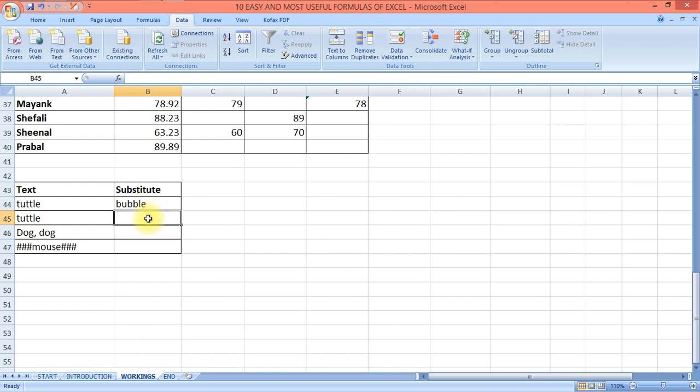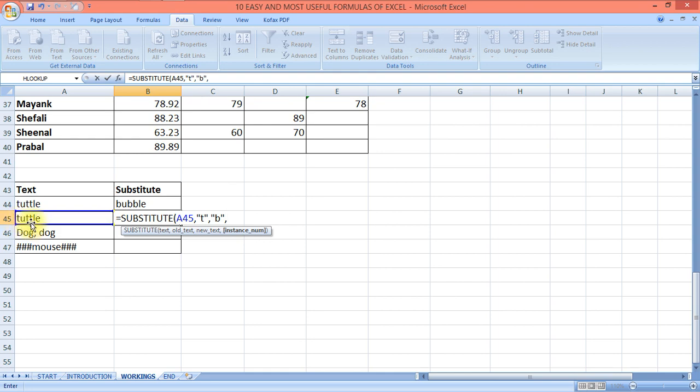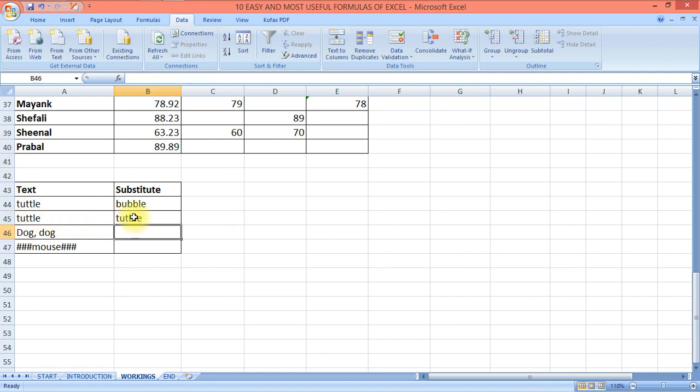Now the instance, how do we use instance? Equals to substitute. We'll select the text. I want to convert t, the old, into b, the new, comma. Instance is which number you want to convert, the first t or second t or third t. I want to convert the third t. So I'll use 3 bracket close and see, only the third t gets converted. If I want only the first t, I'll put 1. If the second, I'll put 2.